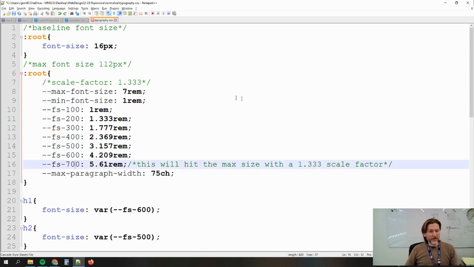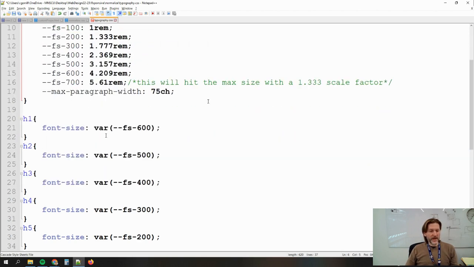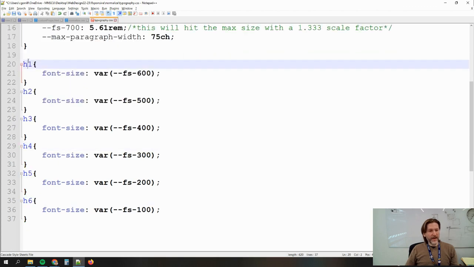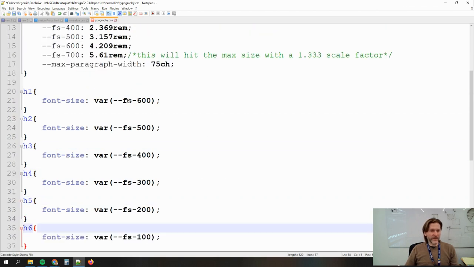Now let's take a look at how they're used. Once I define these, I'm going to define them in the root here. I can use them elsewhere. So I'm going to use them in these areas here. I've created some style rules for H1, H2, H3, H4, H5, and H6. And I've used the different font size properties respectively. So H1 is my largest, so I'm going to use the FS 600. Okay? FS 600 will go into here.